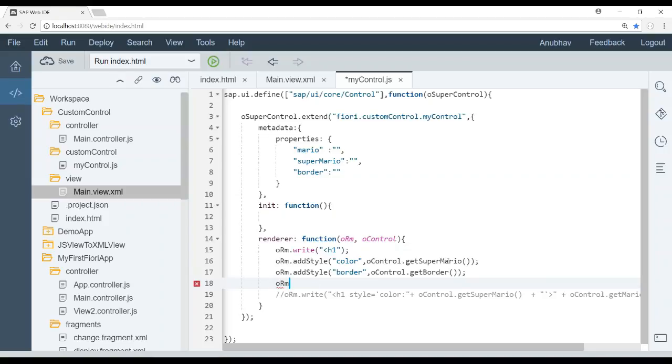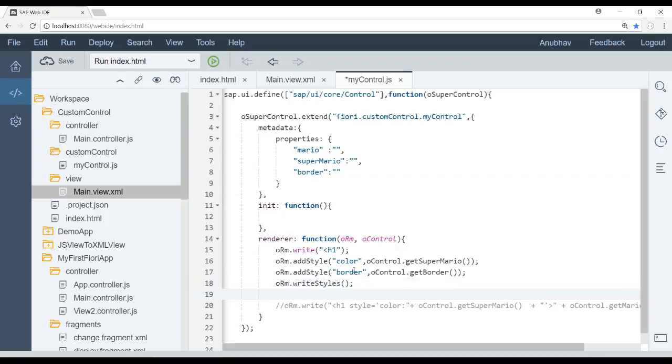And then we say orm.write styles. Now what happens here, when you say add style and add style, the system will keep appending these style codes, keep generating, keep preparing a big style text automatically.